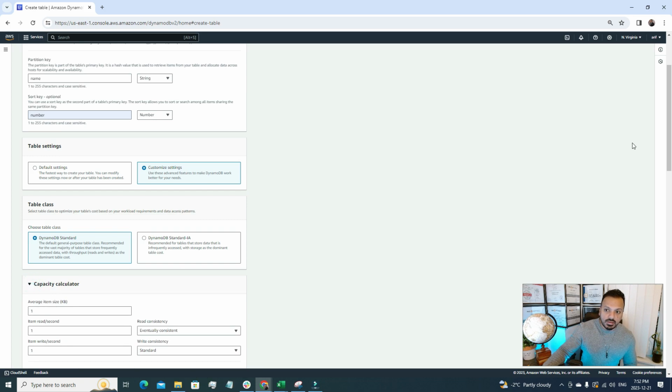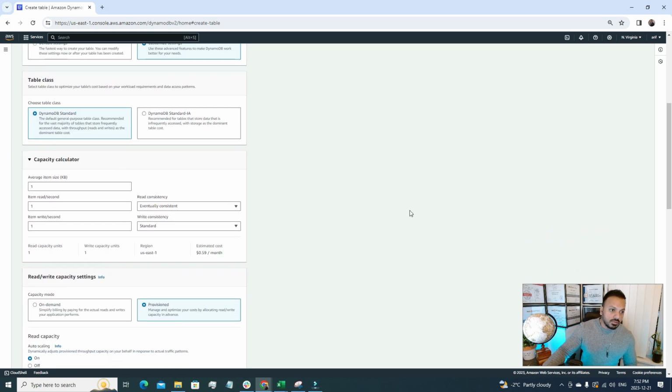Under the capacity calculator, this is an interesting one. Here we can see how much you're going to pay, what sort of charge we can expect on a monthly basis according to our specification. Right now, if we just use an average item size of 1 KB, because with NoSQL we use it for small data, it's pretty common to have data that is smaller than 1 KB.